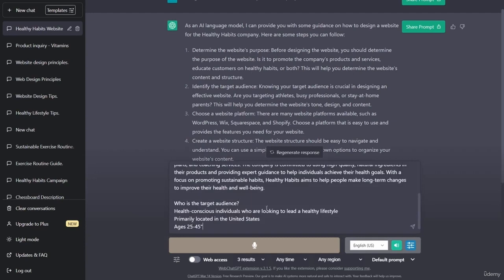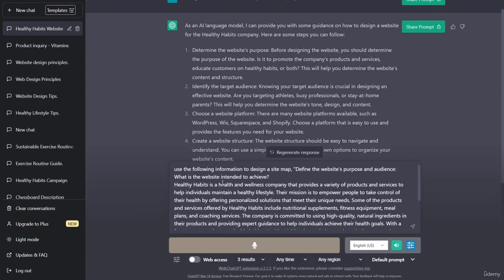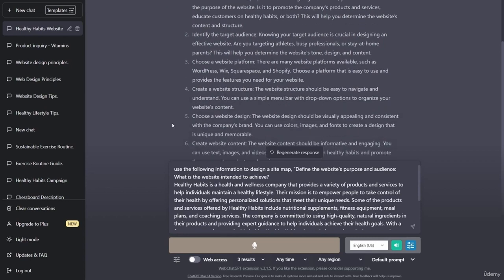So I'm going to take that information that I got directly from the digital campaign and paste it into our input. However, before that information, I'm going to ask that ChatGPT use that information to design a site map. Now, the site map is what will help us to determine the layout, which is step 4, the structure of our website. So let's go ahead and send the request.